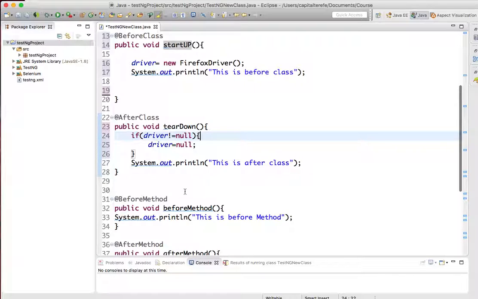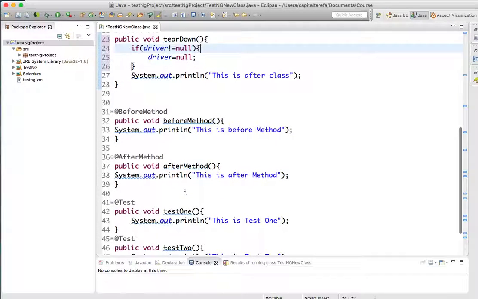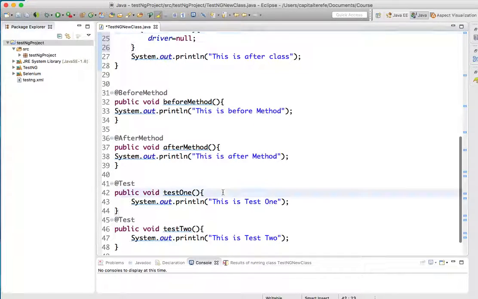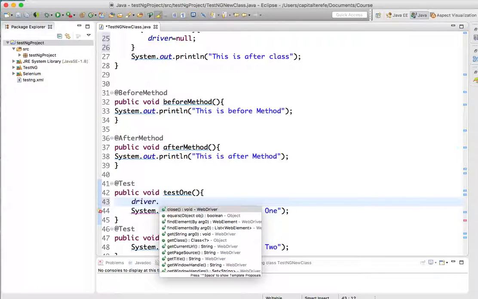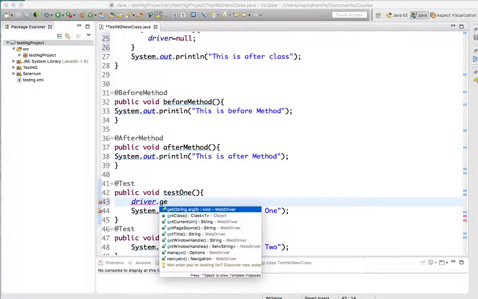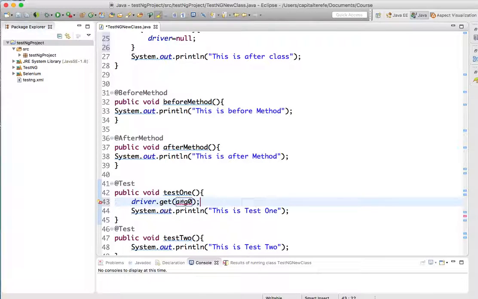Perfect. And then anything between this is where you run your test. So here what we do is I'm gonna do a driver.get, for example, let's say we're gonna browse to yahoo.com, http://www.yahoo.com. Save it, and then this should do it.